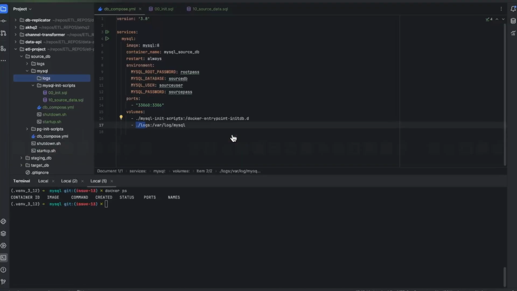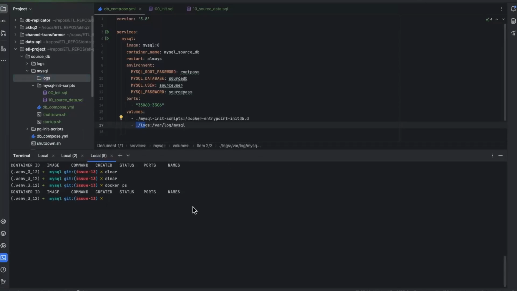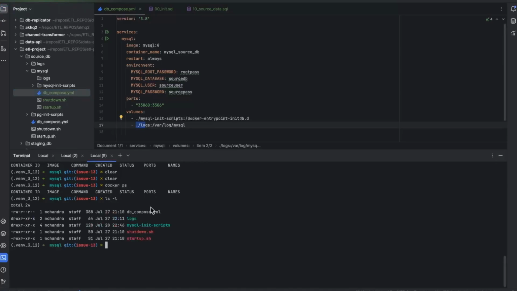Now let's execute this command. To execute this, you have to go to this MySQL folder, under which your docker compose yaml file is there. If you do ls -l, yeah, here. So you have the Docker compose file here. Now the command is very simple.